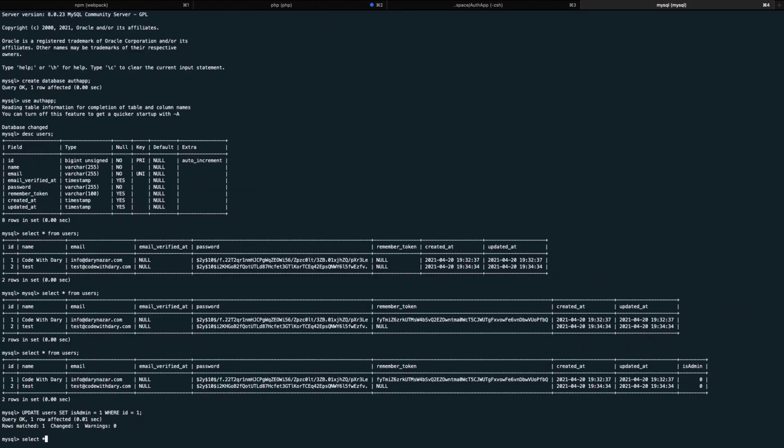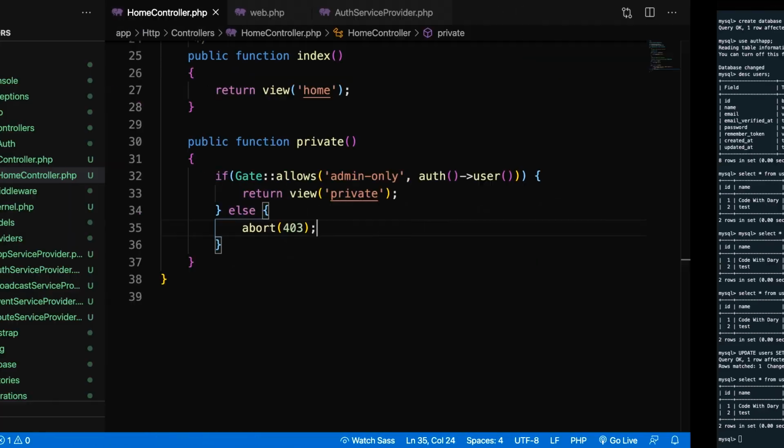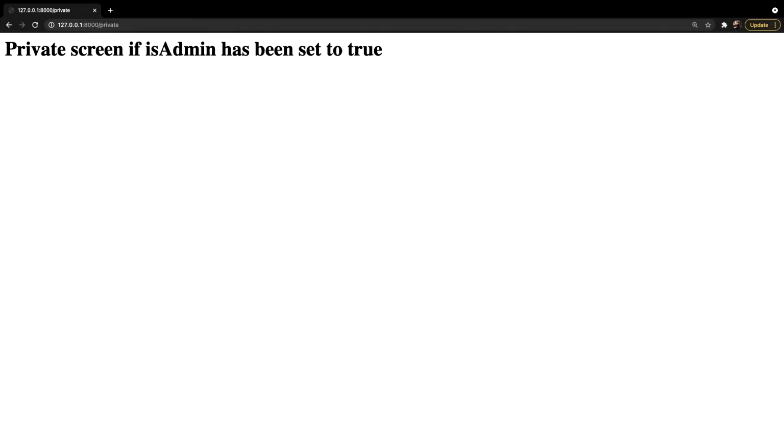Let's select everything from users again. And as you can see, the isAdmin boolean has been set to 1. Now let's go back to the browser. Let's refresh the page. And as you could see, we are allowed to see this page.